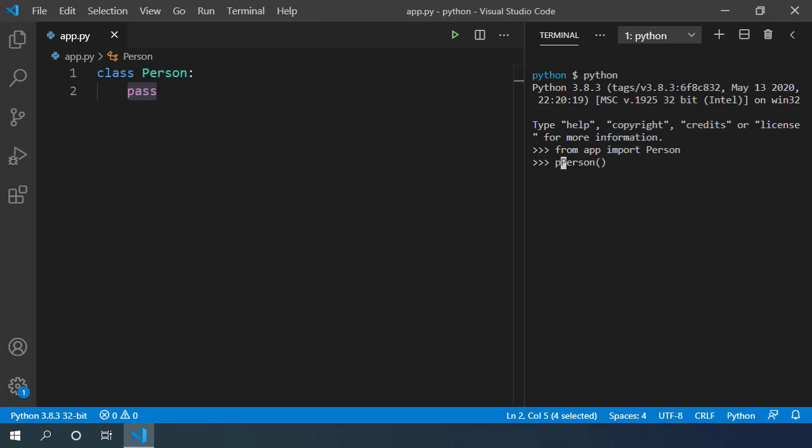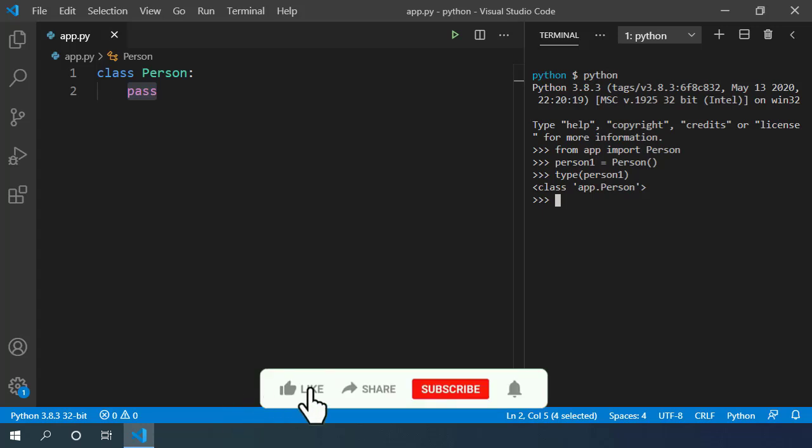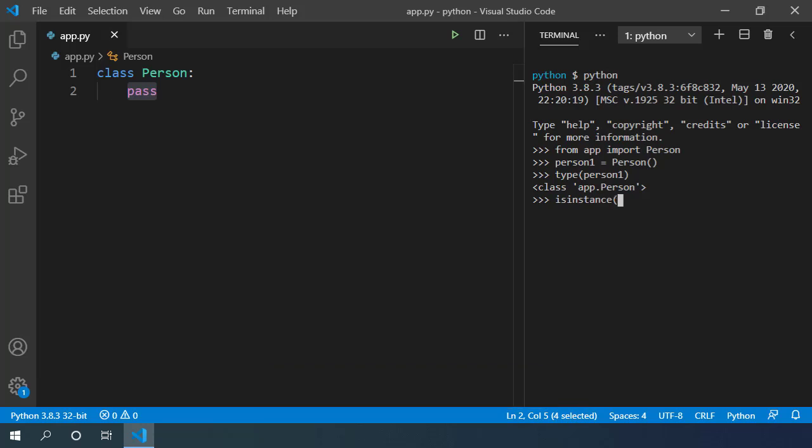Let's assign it to a variable person1 and check the type of this variable person1. We get back class app.Person. We can also check if this is an instance of a specific class using the isinstance function. The isinstance function takes an object and a class and it returns a Boolean result.